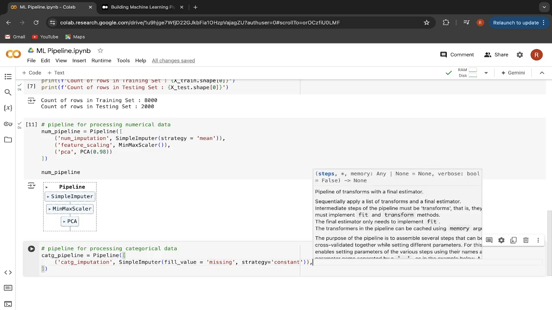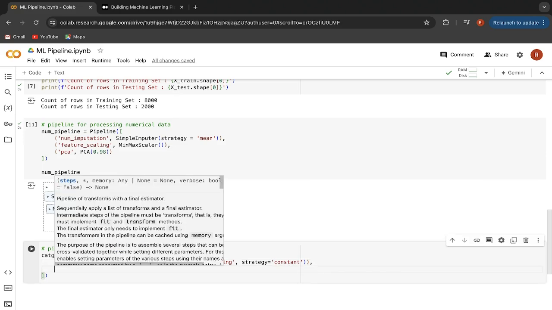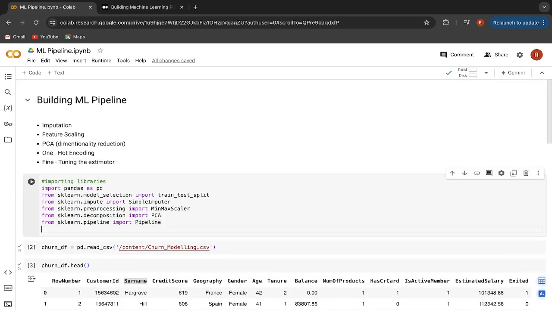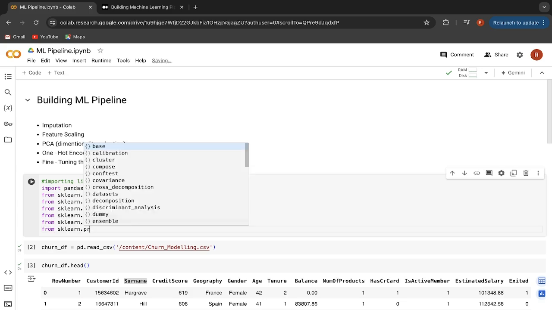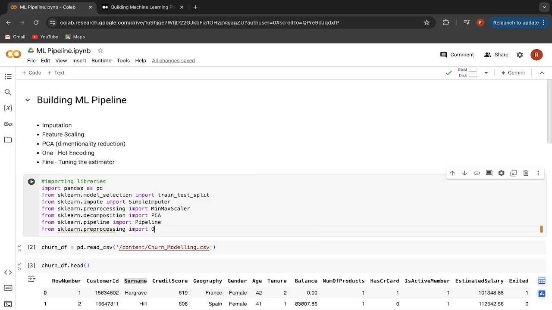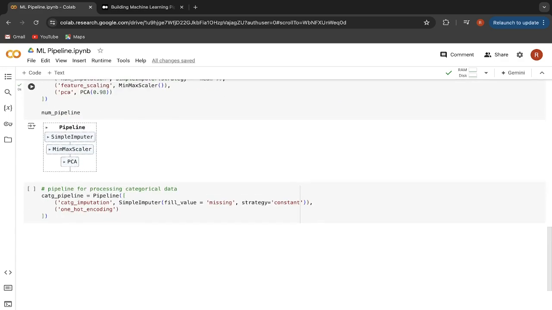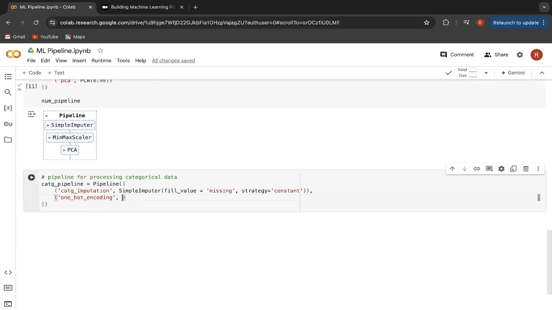The next thing will be one-hot encoding. It's also mandatory to convert the categorical data into the numeric one, for which we perform one-hot encoding. So next is one-hot encoding, and we require the library for the same. So let me import it. Let me say from sklearn.preprocessing import OneHotEncoder. Let's run that. So here we will call that module, OneHotEncoder.